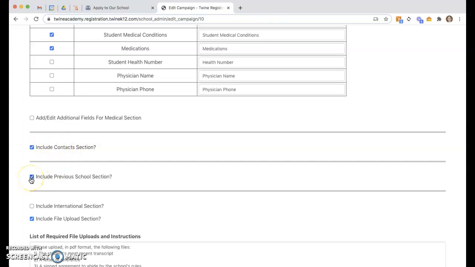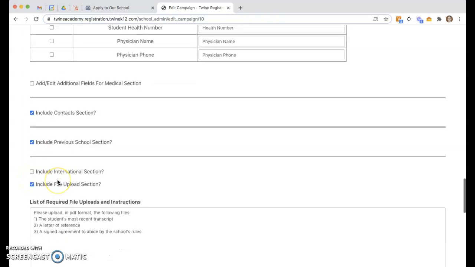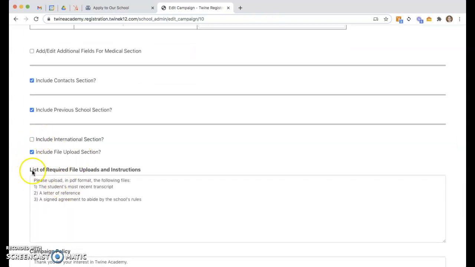Do we want to prompt for details about previous schools they've attended? And then down here, do we want to include file uploads, right? So if so, we'll prompt on what they're going to get there.